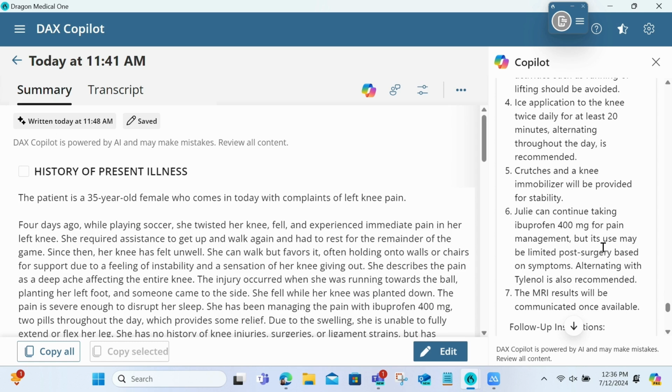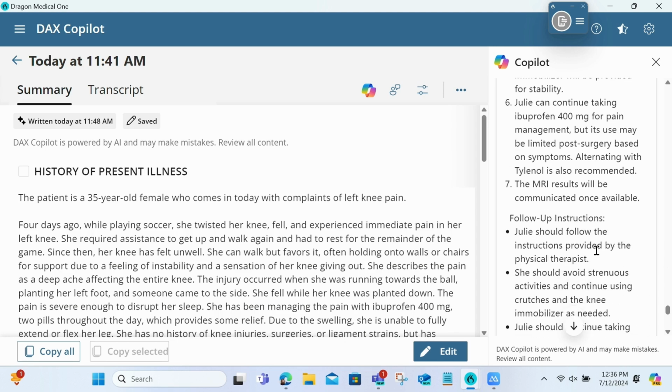Again, I gave her a laundry list of things that I needed her to do. And this is a great way for her to remember that she's going to get crutches and a knee immobilizer, and she can take some ibuprofen, but also alternate it with Tylenol. Again, these are encounter-specific instructions that can be added on, and she can very easily just reference these while at home.